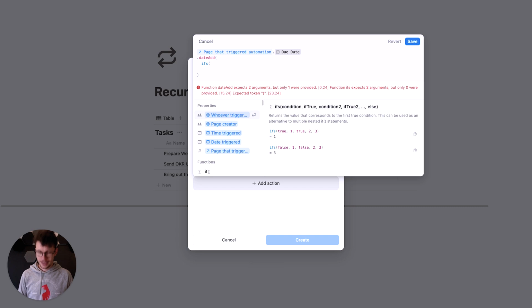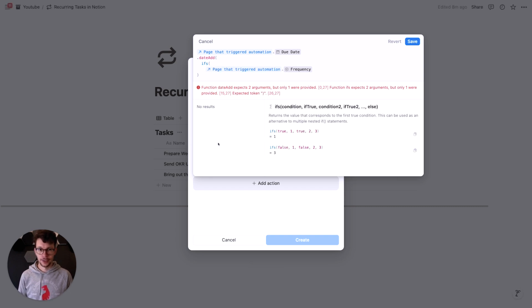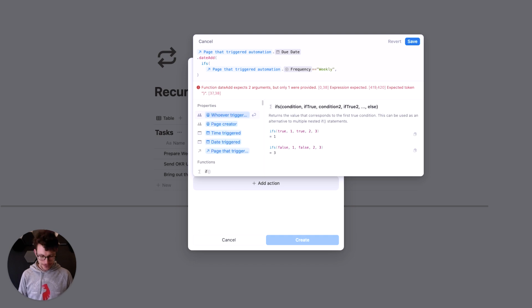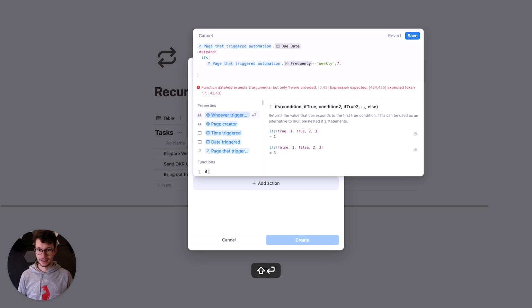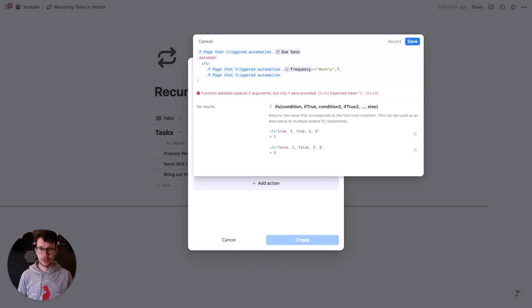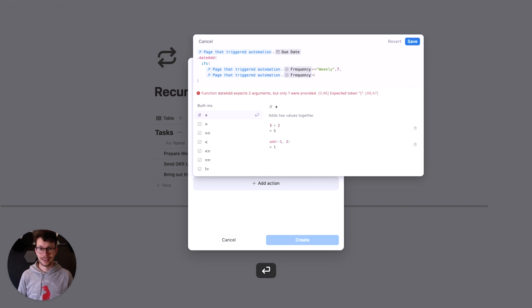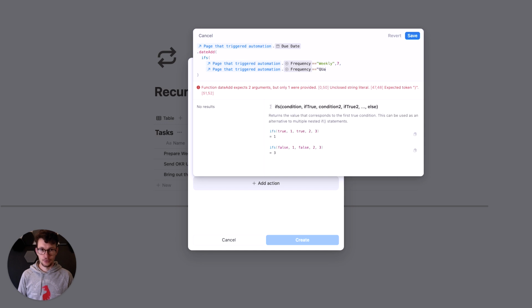And now I'm going to say, if the value of the page that triggered this, if the frequency for it was in quotation marks weekly, then please give me 7. All right, so that's our first thing. Then we're going to go in there again and say page that triggered automation dot frequency equals quarterly. Then please monthly. I think we have monthly. Then please push it forward by 30.